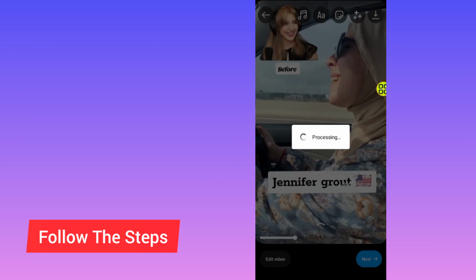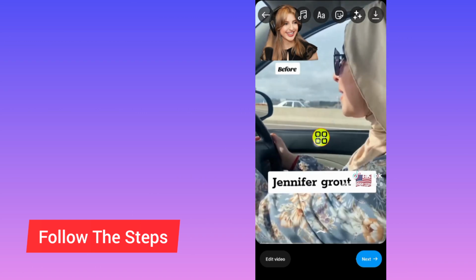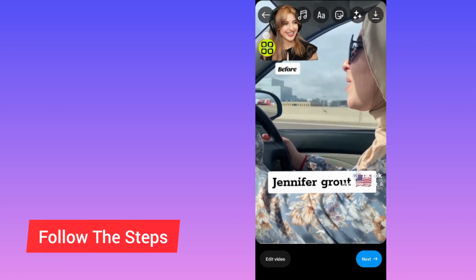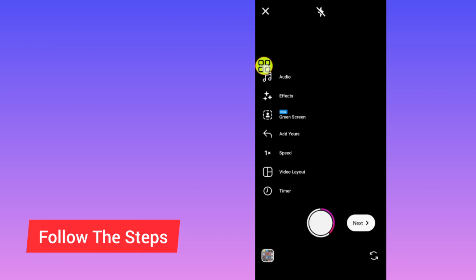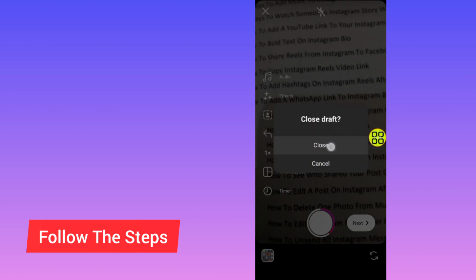After you tap on this save button, allow it to finish downloading your video. As you can see, it's processing, downloading the video. So as you can see now, it finished downloading our video. Now I'll tap on this back arrow, then tap on this cancel button again, and tap on this close section.